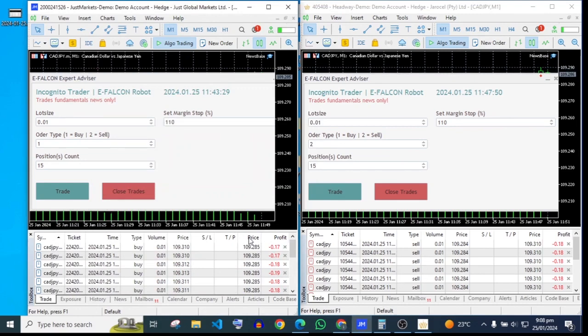Now, as you can see, both of them are showing losses because there's no news release. So of course you don't expect any sharp movement in the market. This is just for demonstration purposes. So that's how to do it.